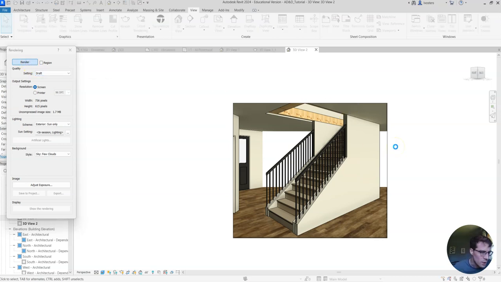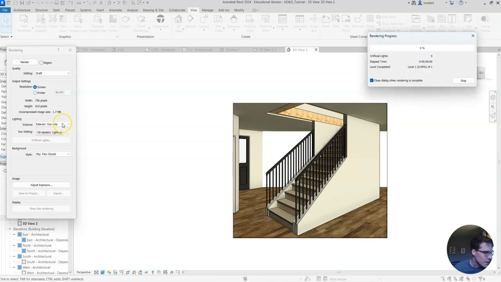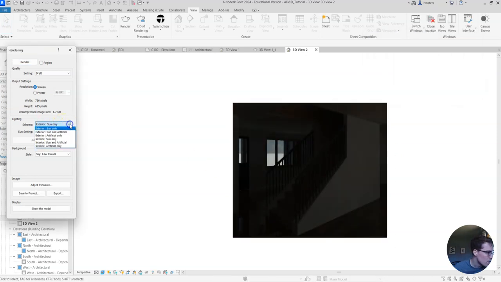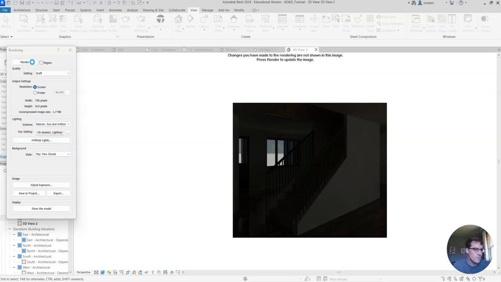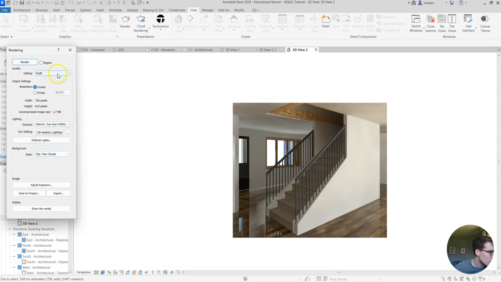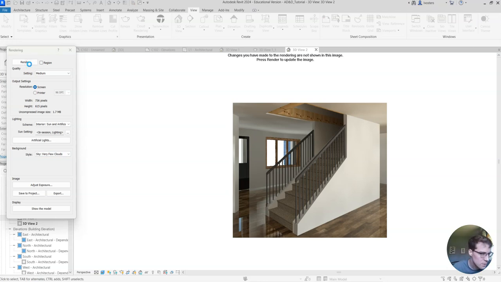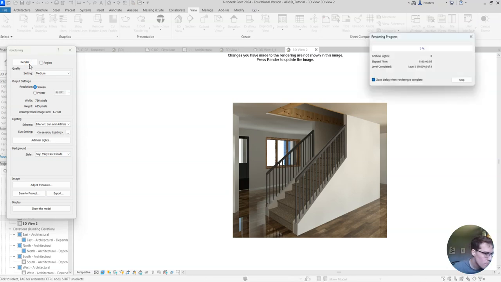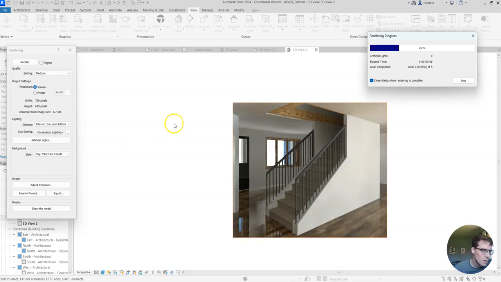It's probably going to be really dark because right now our lighting scheme is exterior only. Let's change it to interior sun and artificial, hit render, and see if that shows up any brighter for us. There we go. It's pretty good. Let's up the quality to medium. Let's change the sky to very few clouds and then render it. See how that looks. Okay, it's looking pretty good.